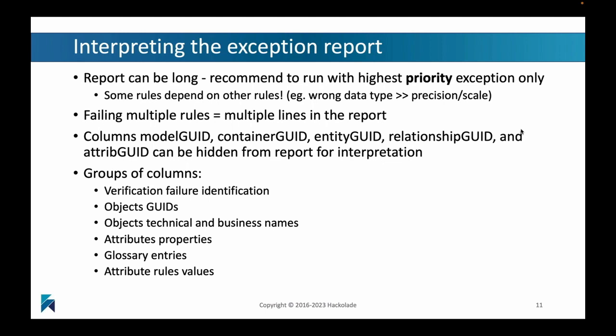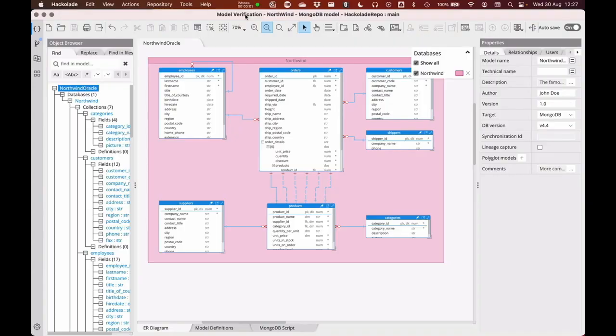And the reason why we say this is that we also know that some rules will depend on other rules. You will get a cascade of entries in the report, and it may just be one particular problem that is causing a cascade of other problems. Because if you have multiple rules that are being failed, that will generate multiple lines in the report. You might want to hide some specific GUIDs from the report. That's really easy, or group some columns for easier interpretation. Great. Let's now take a look at how this looks in practice in a short little demo. All right, let's jump right in.